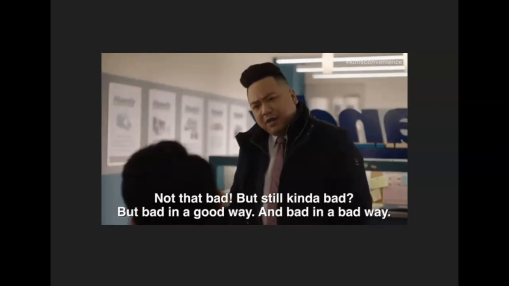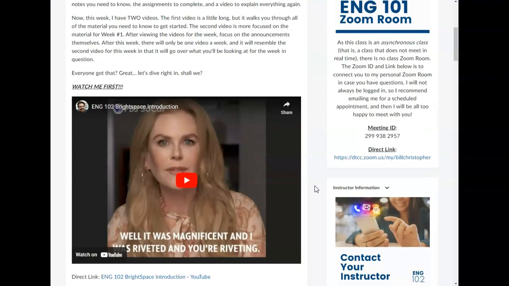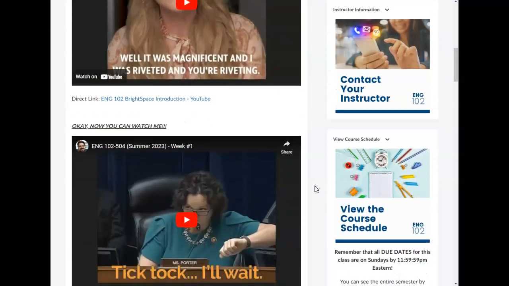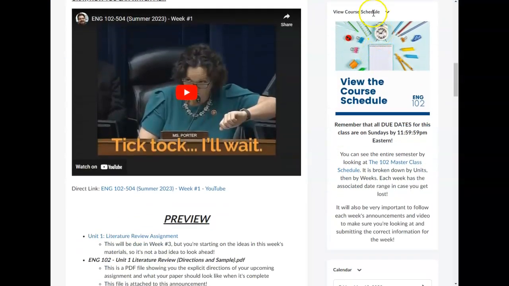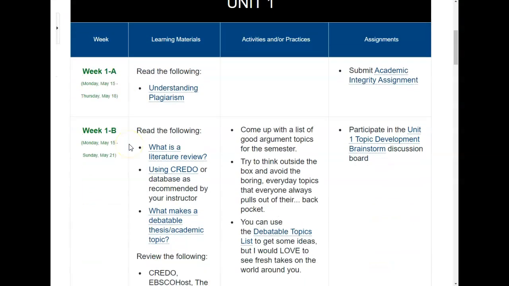So let's keep going. Skipping over a lot of the other back and forth, let's get down to the 102 Masterclass schedule by scrolling down. Looking over here on the right-hand side, you'll see View Course Schedule, this weird picture here, and this link will take us right to the 102 Masterclass schedule. Again, it's right near the top.